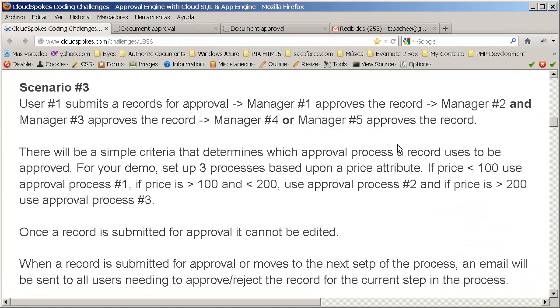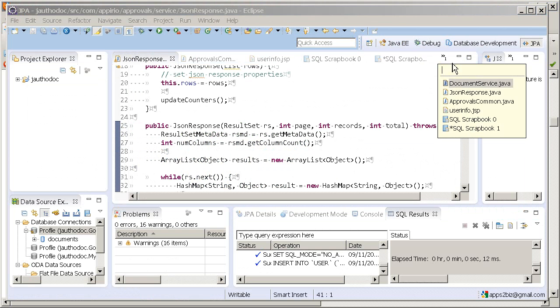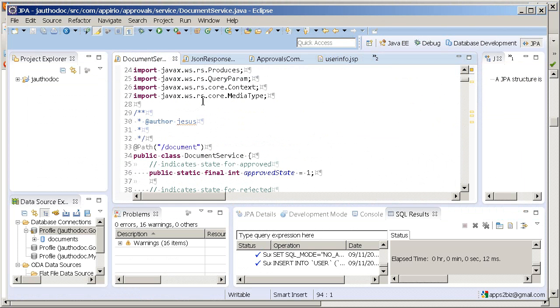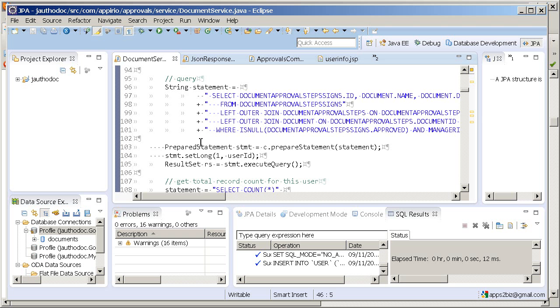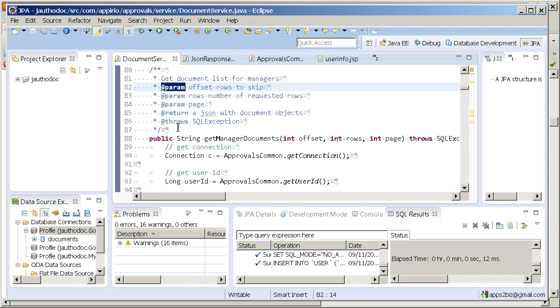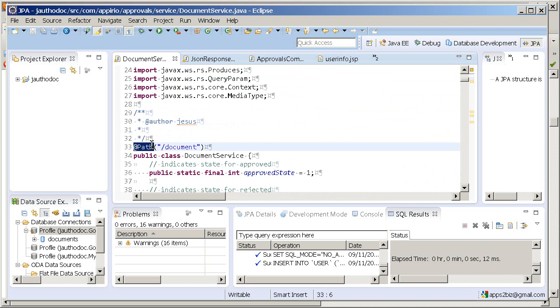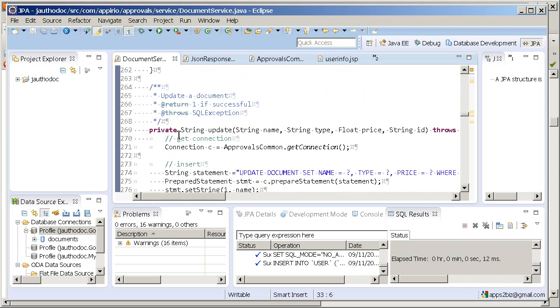Well, I would like to talk about the code. As I have told you, this is a service that is using the Jersey RESTful implementation. These are annotations that Jersey uses to expose the methods as web service methods.